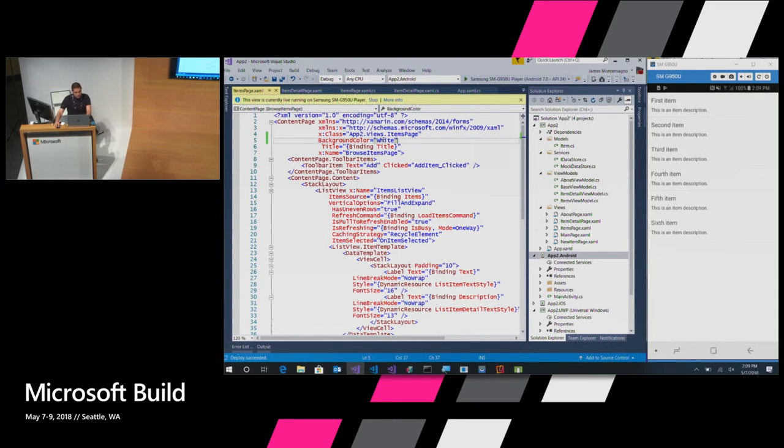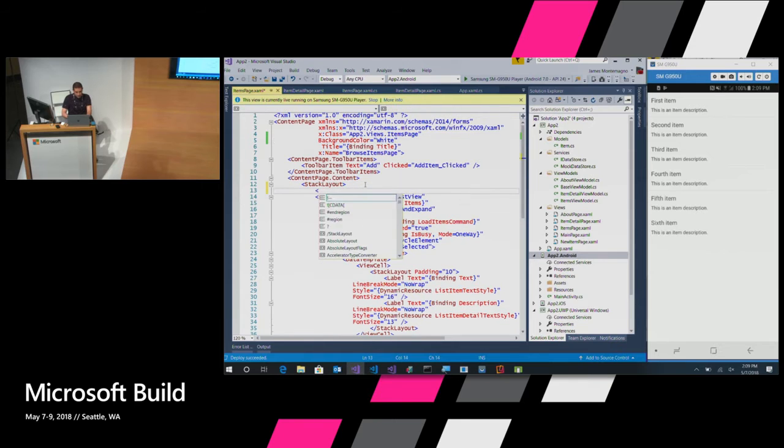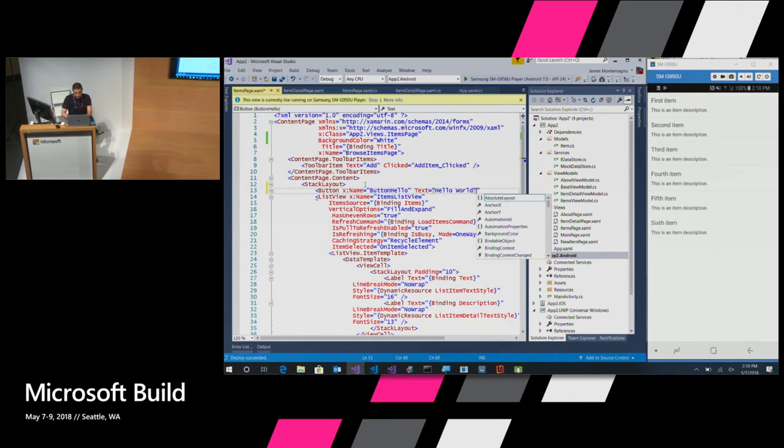What's really nice is that I can do this on any screen, or I can start coming in and adding new controls. So let's add a button in here, and we'll say name equals button hello, and I'll say text equals hello world in there, and just put a new control down.